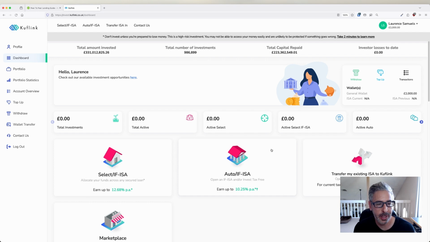Kuflink platform as an investor. I'm going to show you how to buy loans, how to use the self-select feature, how to use the auto invest feature for those who do not want to pick out loans, and show you some of the interesting features that I think as an investor through Kuflink you do want to know about.